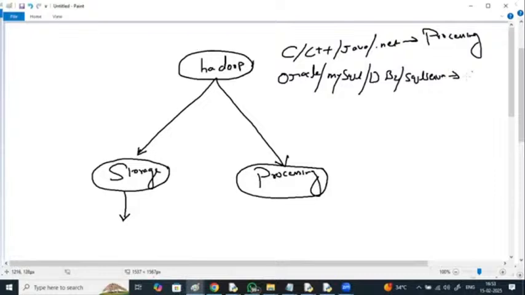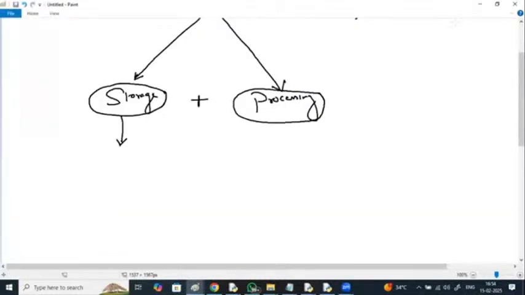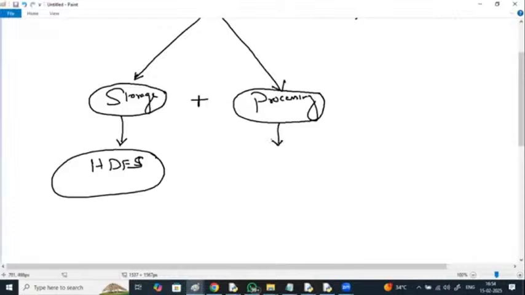Does Hadoop use any databases for storing its data? No. I said there are some drawbacks with databases. Because of those drawbacks, Hadoop doesn't go with any database for storing its data. Rather, it uses a file system called the Hadoop Distributed File System. It doesn't use any database. And for processing, does Hadoop use any technology like Java or any other? No. It goes with an execution model like MapReduce, but currently it is going with Spark.